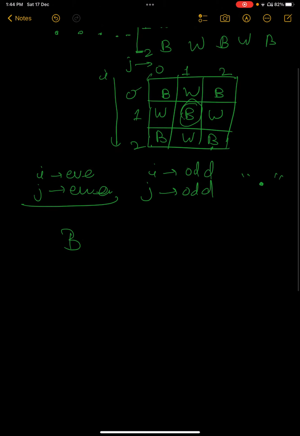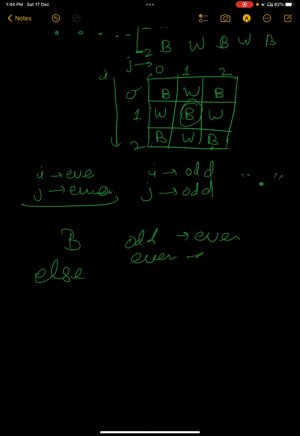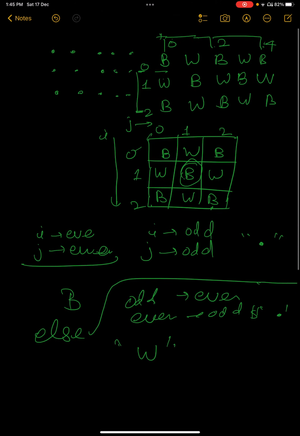And next for white, in the else condition, if i is odd and j is even, or i is even and j is odd, in both conditions we simply fill white. Here also you have to focus that a dot should be present to fill any cell. If so, then simply fill. This is our code. This is a very simple question, guys.